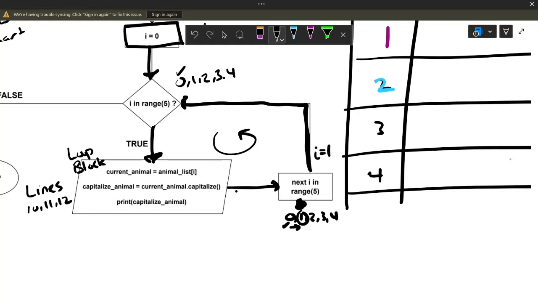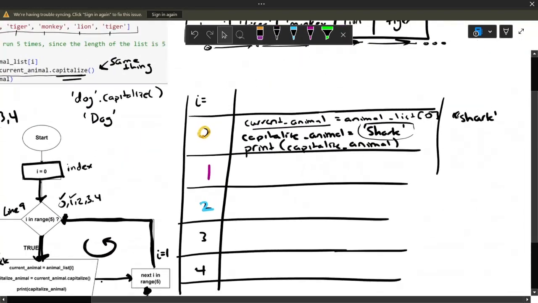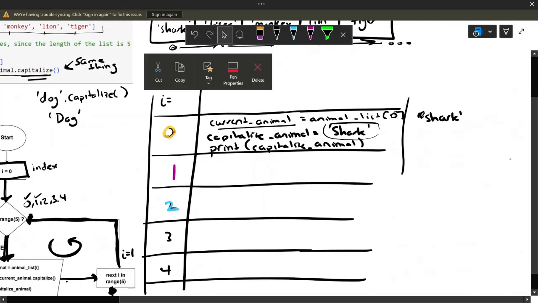We loop back up to the top, really, which would be line 9 of code. And we say, is i in the range of 5? Well, i is 1, and yes, it's in that sequence of numbers 0, 1, 2, 3, and 4. So good, and we go back into here because it's true. So we go back into the loop block. And that's really why it's called a loop, because we loop around. So let's loop around, except now i equals 1.